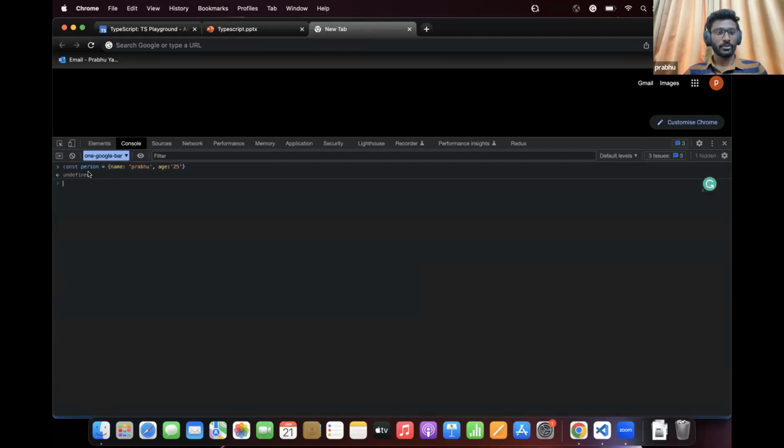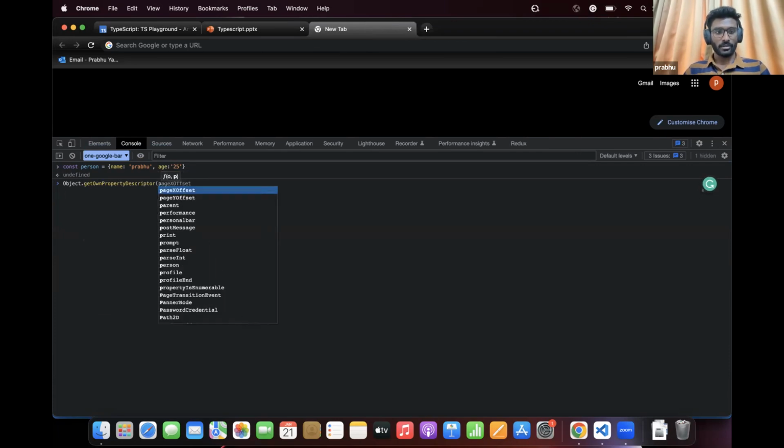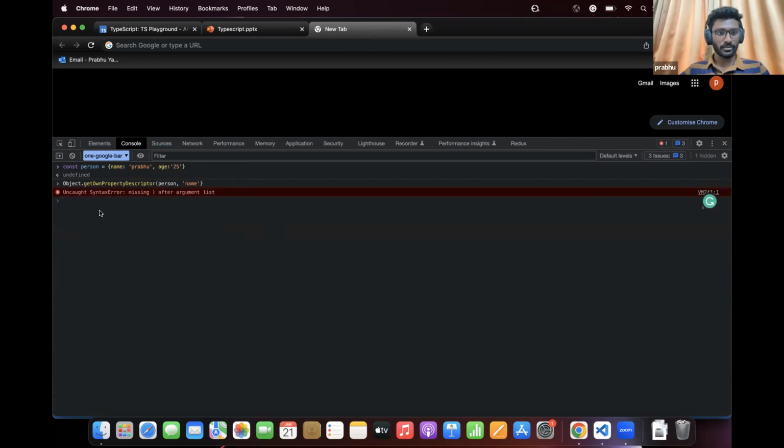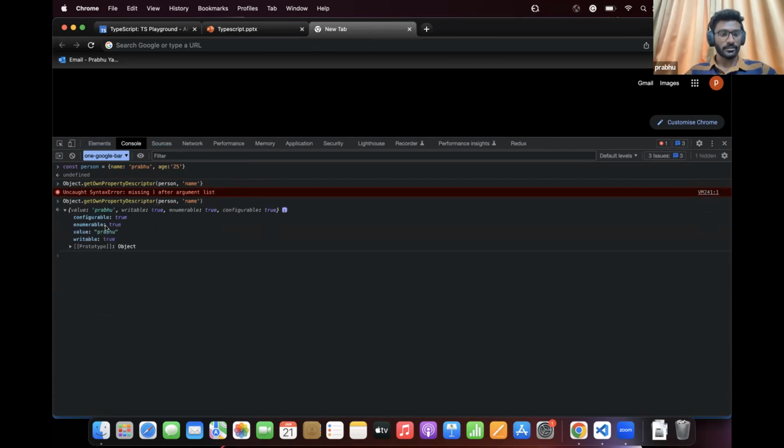If you want to get that, you can do Object.getOwnPropertyDescriptor, with the object and the property name that you want to get this descriptor for. You see here, there are 4 values. What we did is get the property descriptor of the property name in this object person. So what we got is a configurable property which is true, an enumerable property which is true, the value which is Prabhu, because the value of name is Prabhu, and writable true.